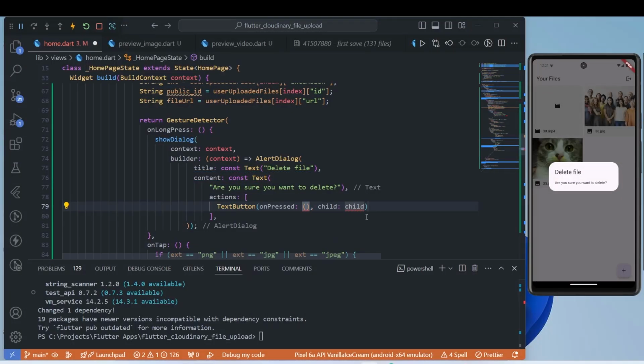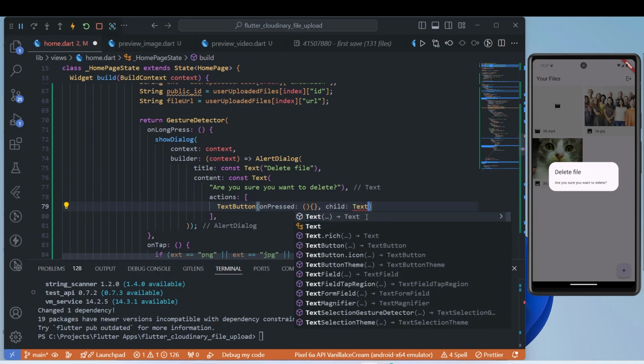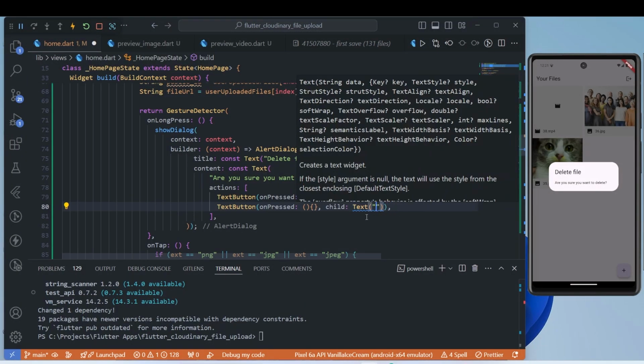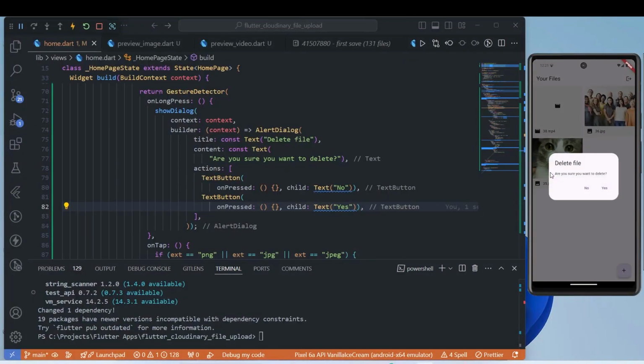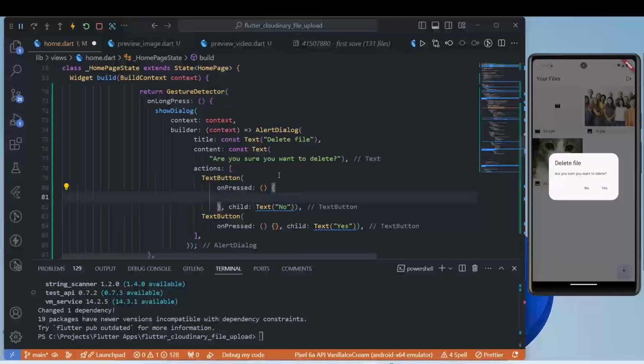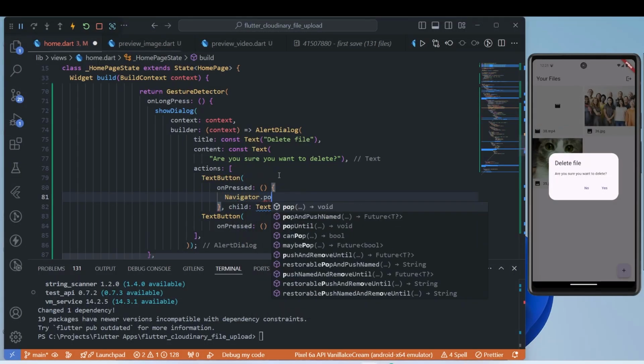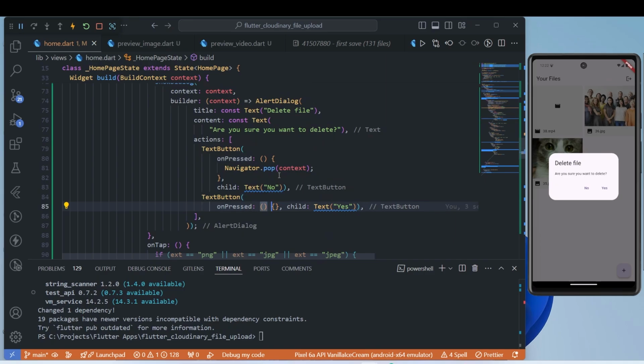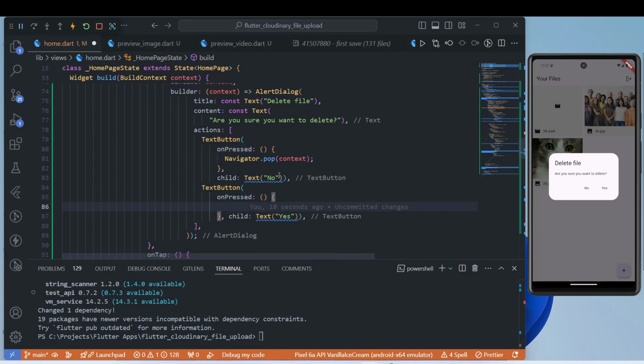So the first text button will be "No", and the other text button will be "Yes". Let's long press here, yes or no. In case of no, just use Navigator.pop(context). In case of yes, we need to delete the file. We need to call the Firestore function, the delete file method.